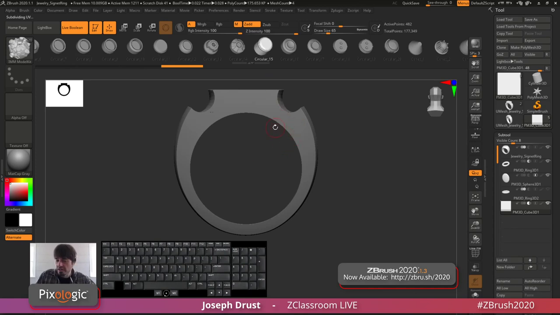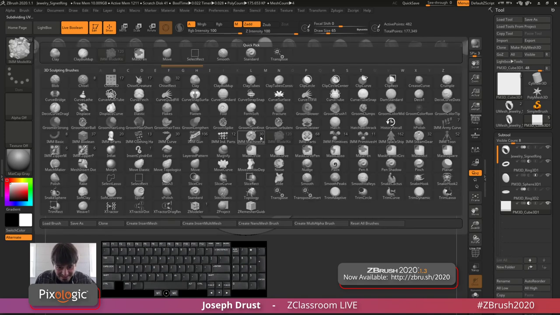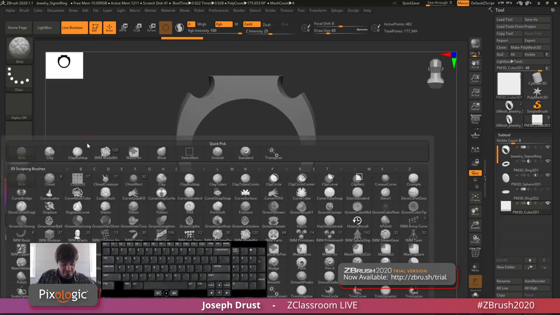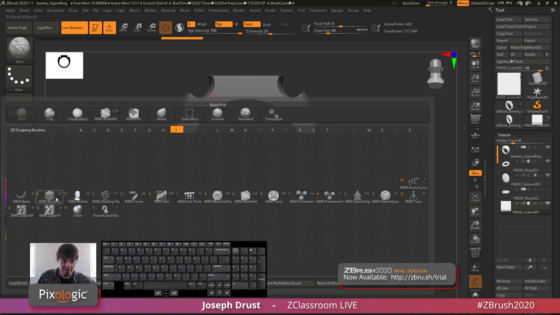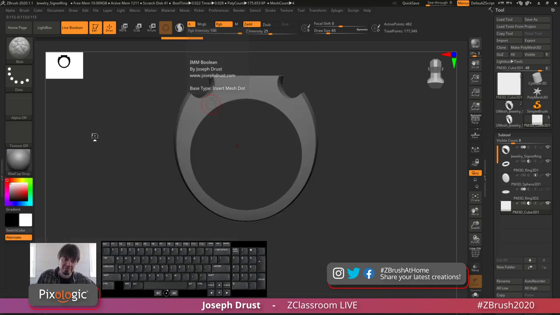Now with this brush, if I drag it out, actually this isn't the brush I want. Hold on, wait for it. We want B, I, B. Oh my gosh, keyboard. B, I, Boolean, B, I, B. We don't want B, I, K, we want B, I, B. So remember that. B, I, B will select the IMM Boolean brush, which is the one we want.